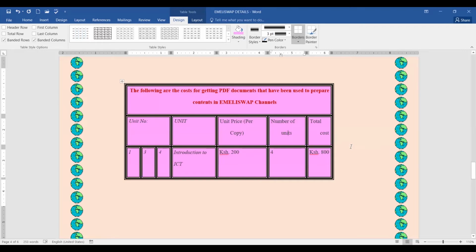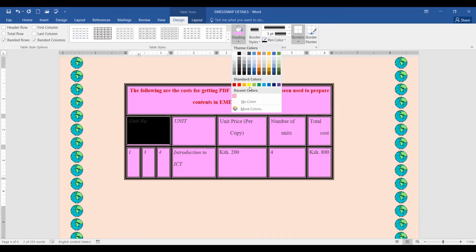So that's how you shade your table. But you can even shade specific cells. For example, the cell with unit number. So what I need to do is to click on that table, on that cell, or select the cell. And then I'll click on shading and choose a different color.